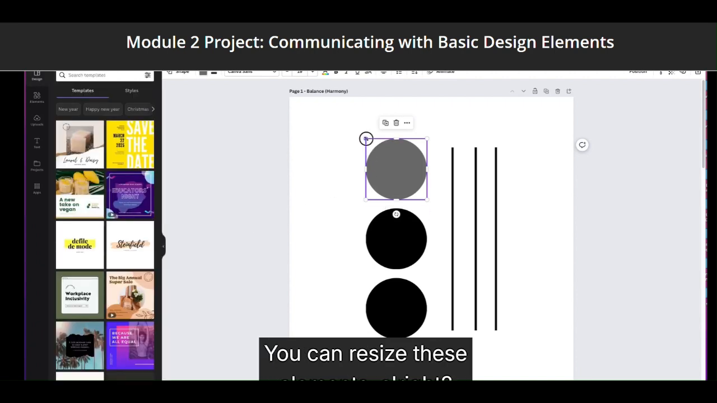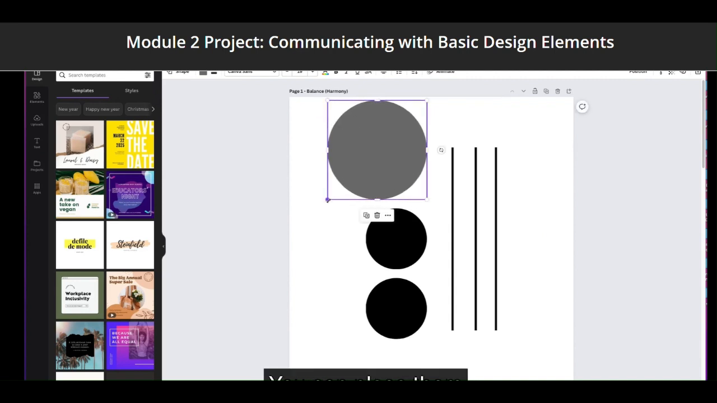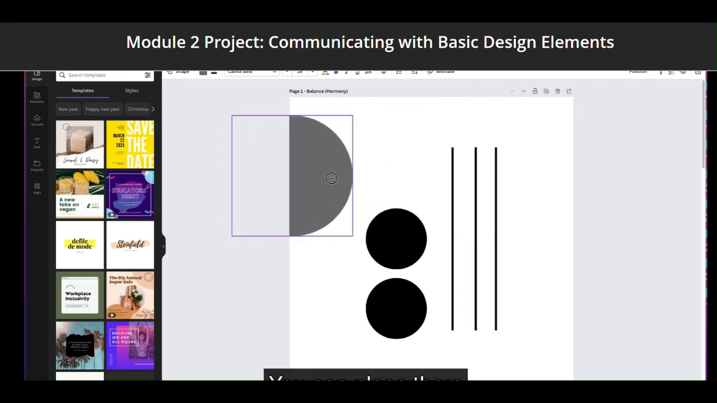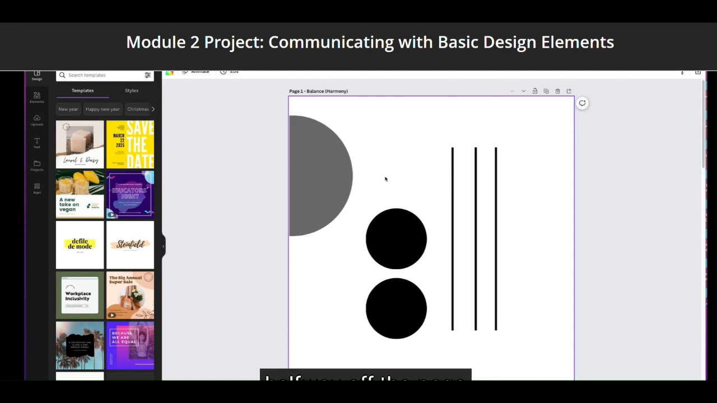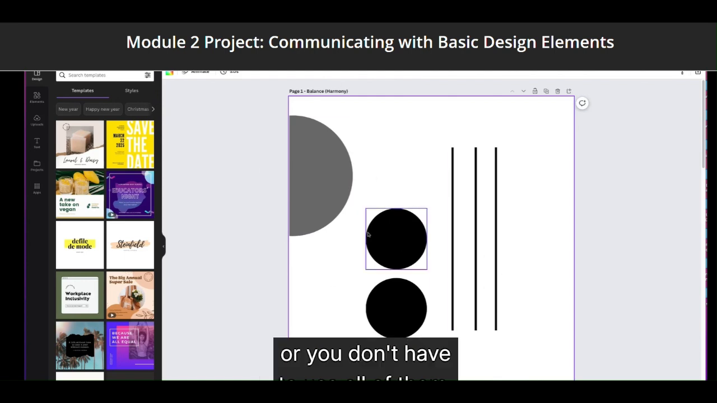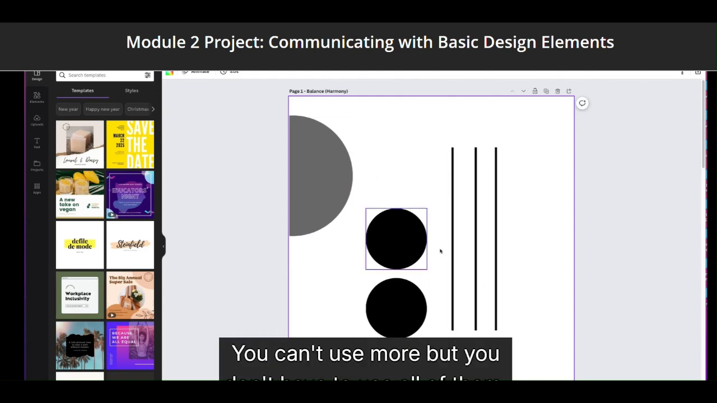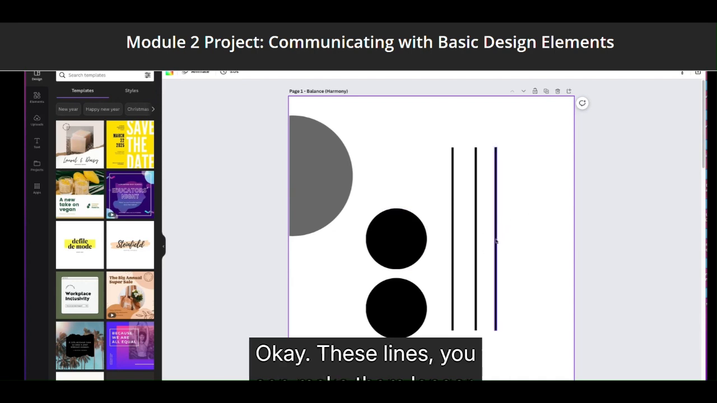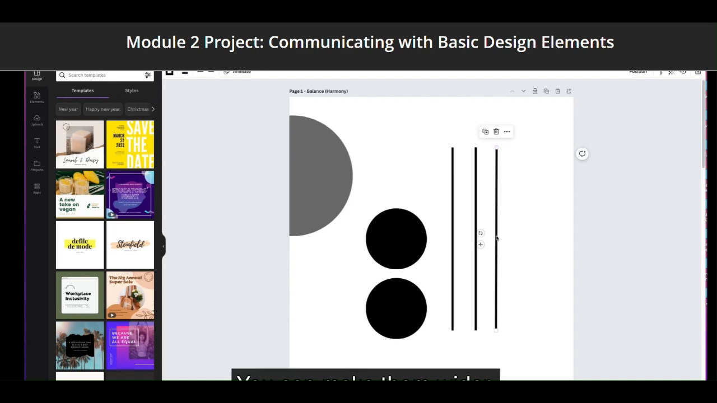You can resize these elements, all right? You can place them halfway off the page, or you don't have to use all of them. You can't use more, but you don't have to use all of them. Okay. These lines, you can make them longer. You can make them wider.